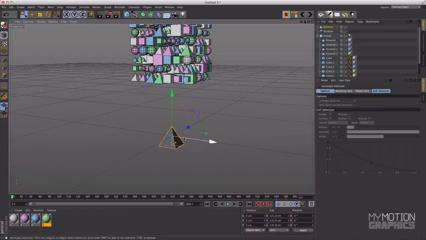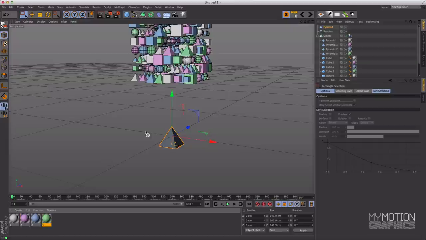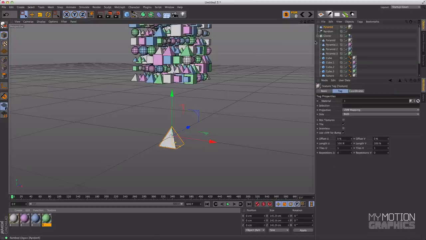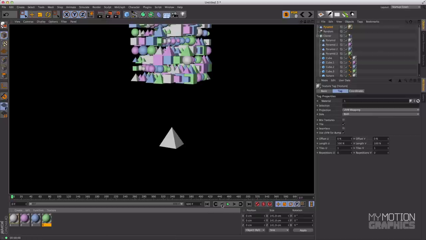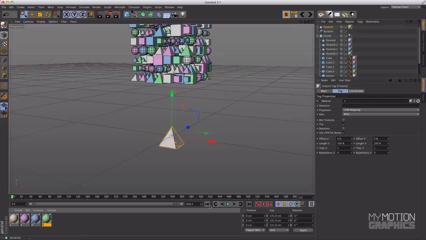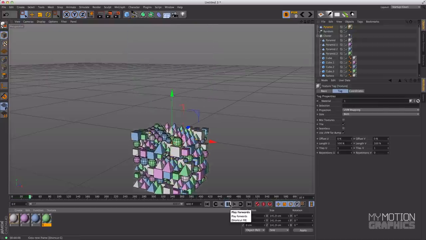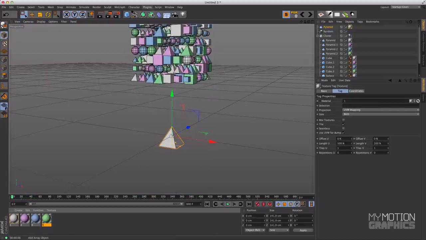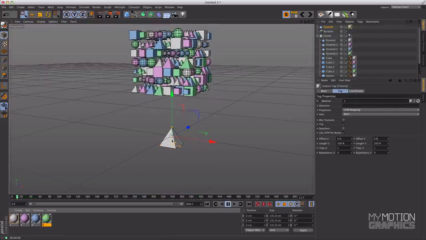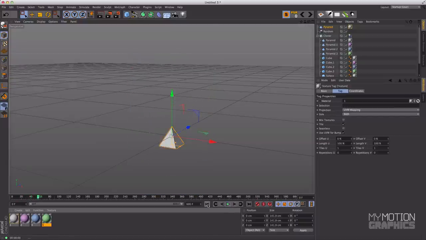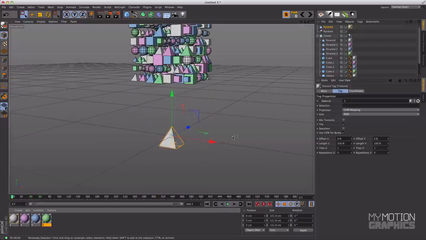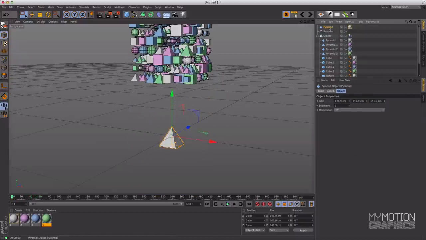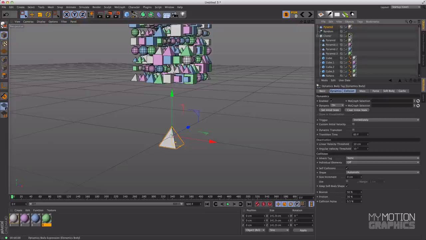Before I forget, let's bring the material over here to our pyramid. I'm not sure if I want to see this pyramid in the end, but anyway, we have a material if we forget. And sorry about this render, I wasn't supposed to do it, but whatever. Now we can see that the clones are falling, but they don't touch. They don't even interact with this pyramid, and that's because we need to add another tag, not exactly like this one, but very similar.